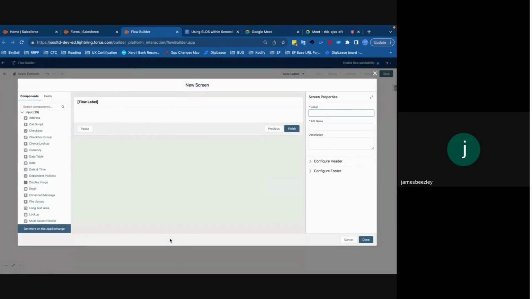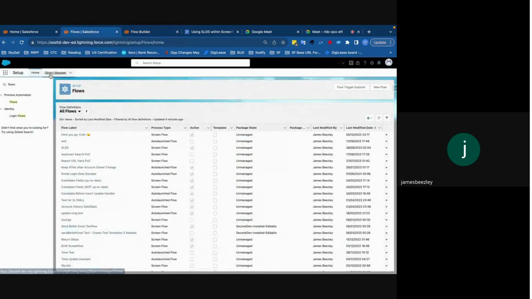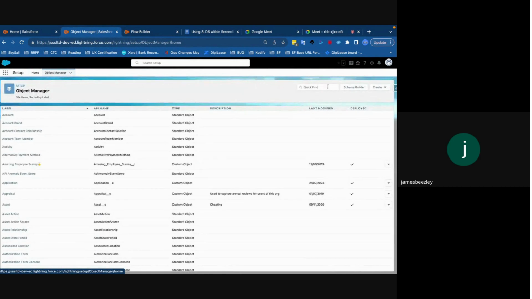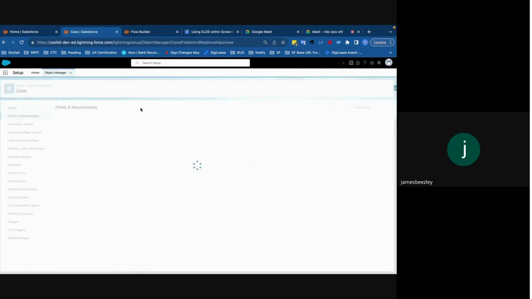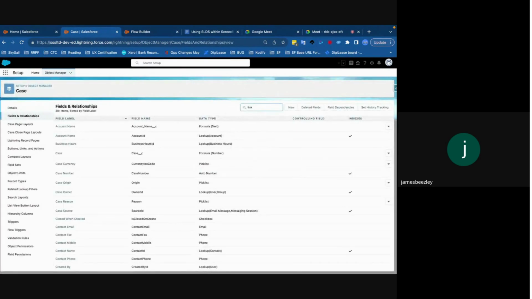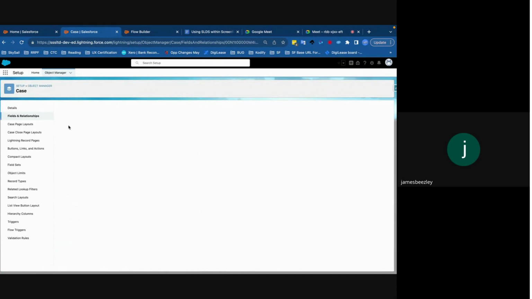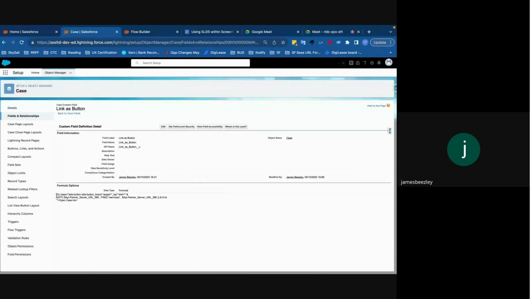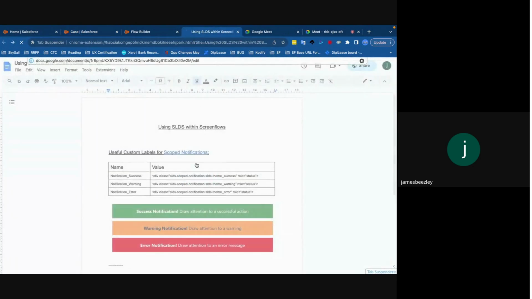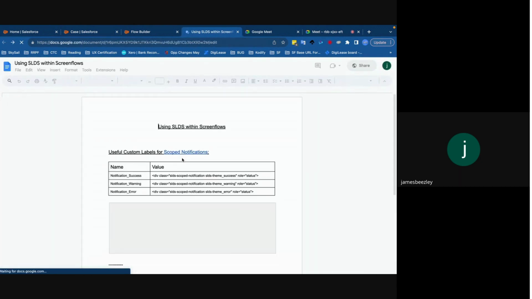I'm going to pop out of the flow and come back to the flow, but here's one I prepared earlier. So on the case object, there's a formula field which we're going to call upon for our data table. So case fields and relationships. I think I called it link as button. Now this text here is boilerplate. Most of it's boilerplate straight from the Salesforce Lightning Design System, but it's put in the formula field on the case object. So I've got some hyperlinks in this document here, which I'll share later on.